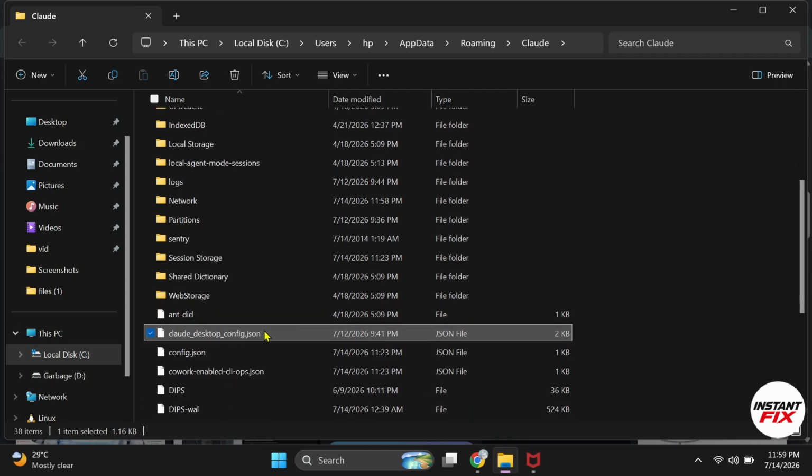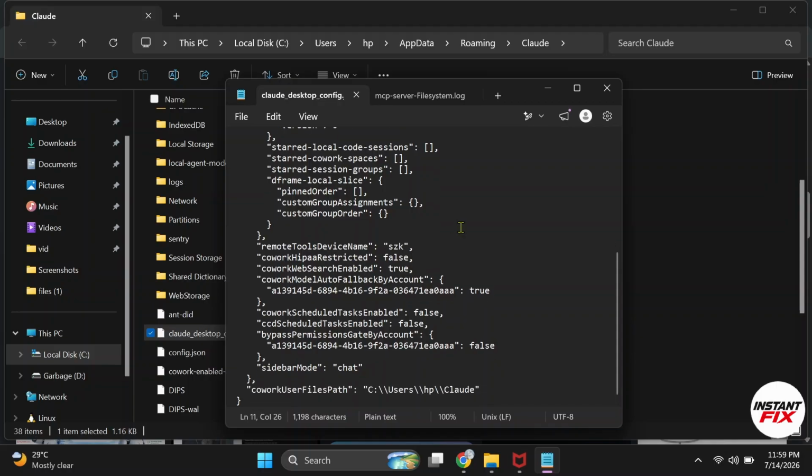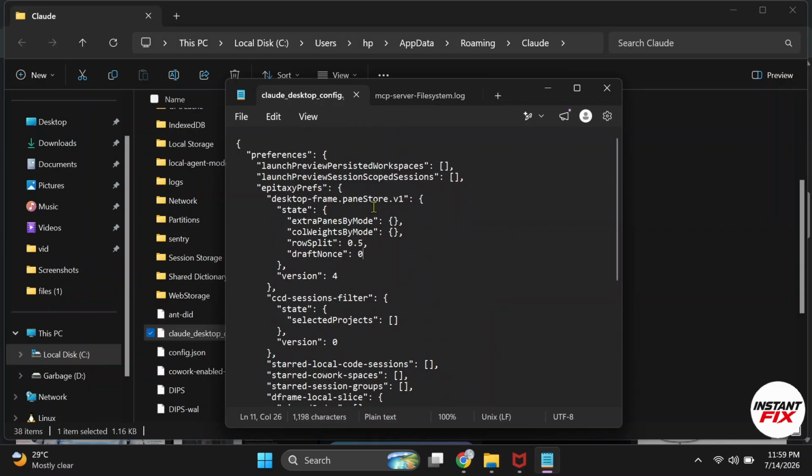You're going to open this file with a notepad, let's say, and you're going to make sure that there are no missing commas, brackets, or quotes, and also ensure the command and args point to the correct executable. Test the command manually in a terminal if you want to do so.